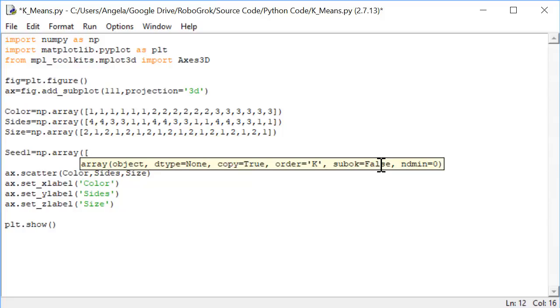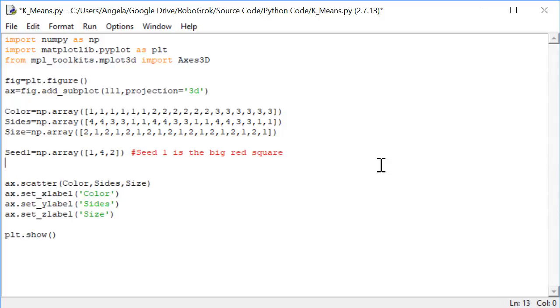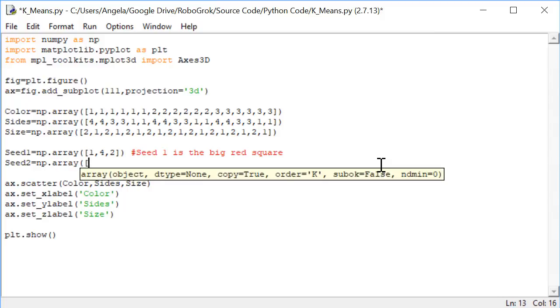So if I set seed 1 to 1, 4, 2, then seed 1 will be the big red square. For seed 2, I'm going to start with setting seed 2 to be the little blue circle. So that would be 3, 1, 1 for the little blue circle.